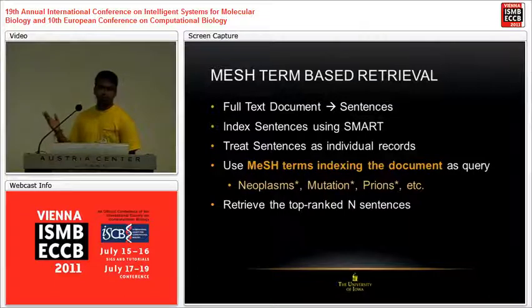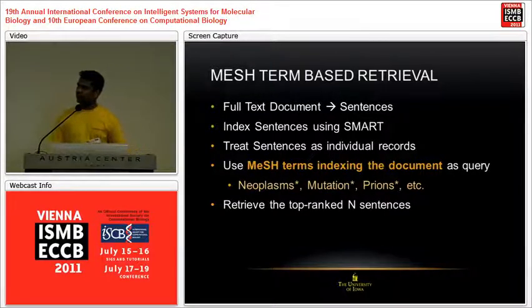It's also important to mention that in our research we have used only the descriptors of the major MeSH terms for doing this retrieval, and an example would be neoplasms, mutation, etc., on an index of sentences of a full text document. And from that we get the top ranked n sentences, where we can select the value of n depending on the application for which it's meant to be used.